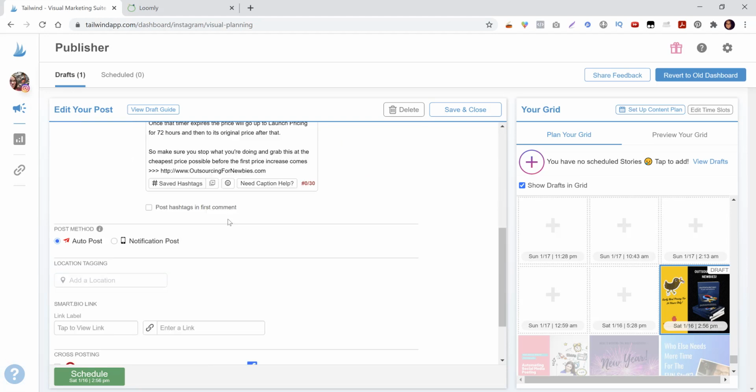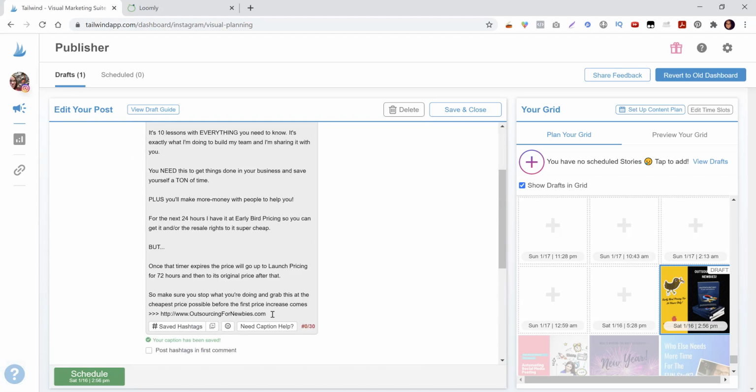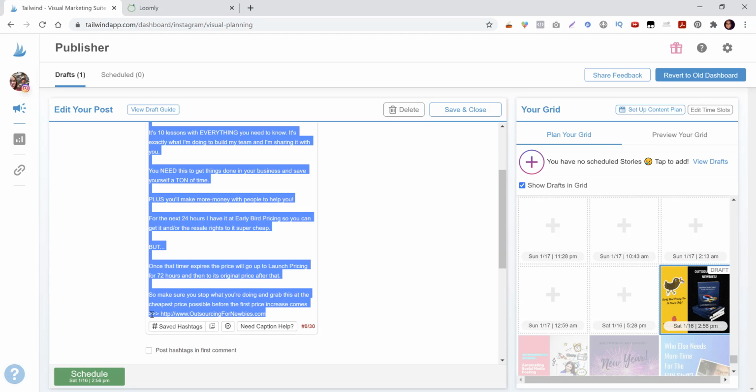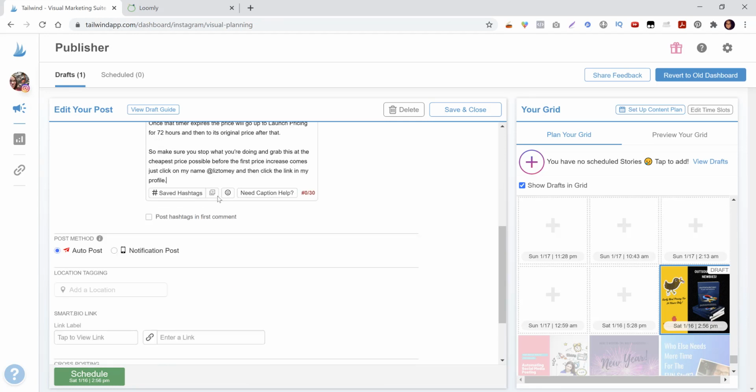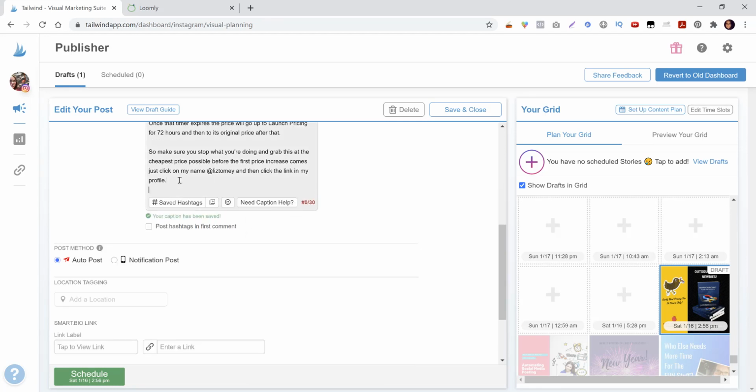Now, something I always add: you can't post links on Instagram. You're really not supposed to on Facebook either. So make sure you stop and go to this. When the price increase comes, just click on my name, and I do @LizTomey, because that's going to take them right to my profile, and then click the link in my profile. Boom. Okay. So now I can add some hashtags.